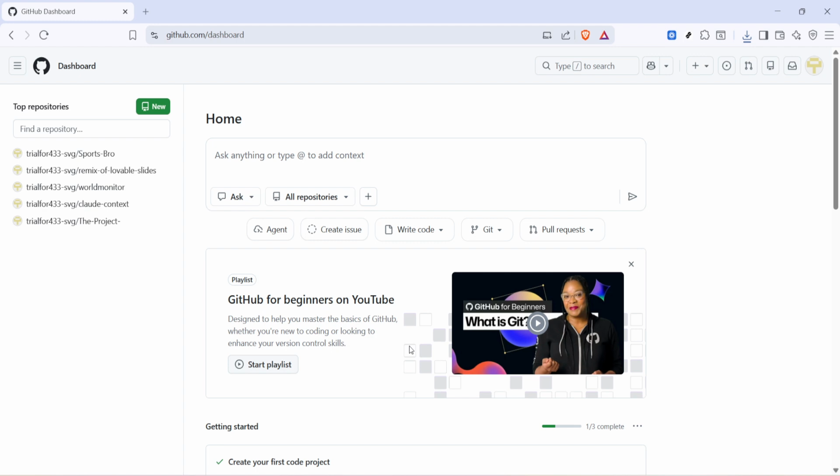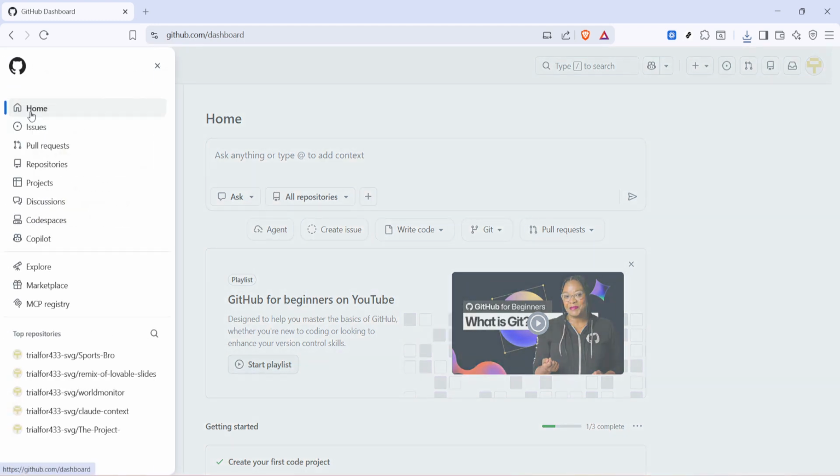Start on your GitHub dashboard and open the main menu so you can see the core navigation. This is your launchpad to compare what's available to everyone versus what you might want to pay for later.